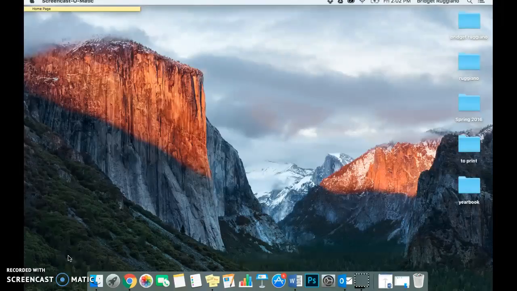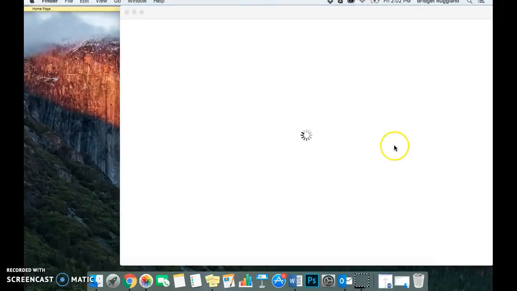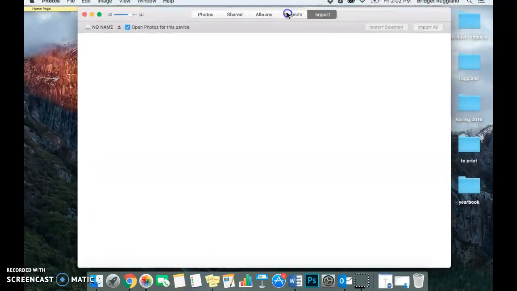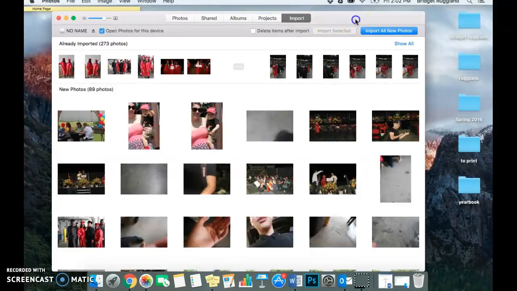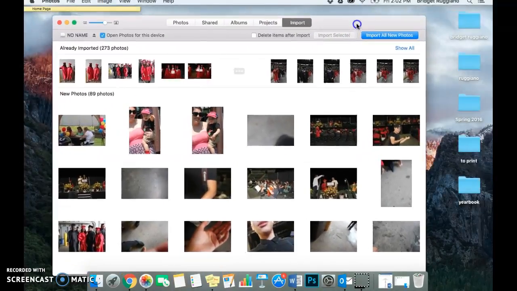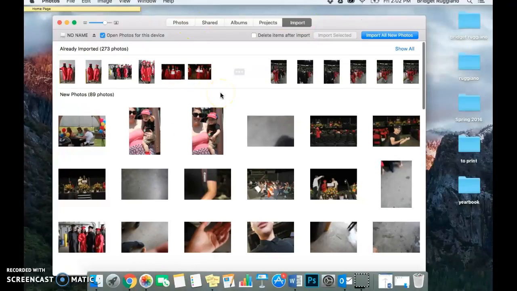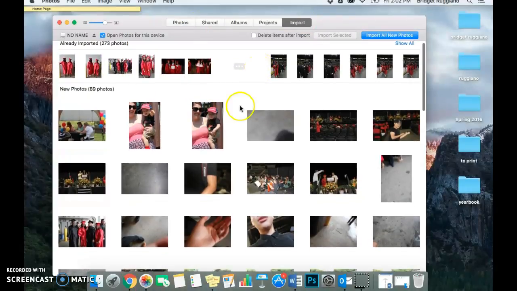It's just a tiny little slot, and you'll slide the SD card in there, and if things go right, you will have something that pops up that says either no name, or it might have a name to it. When you're going to import pictures, most of the time photos will pop up for you. You will select all your images.